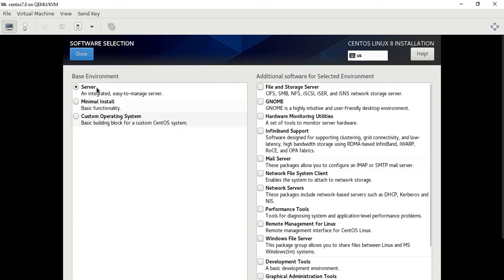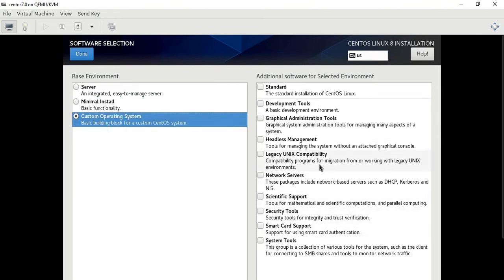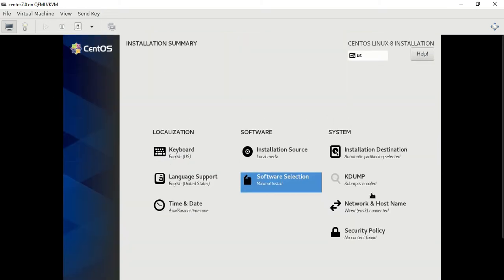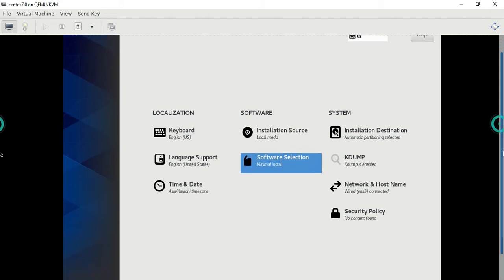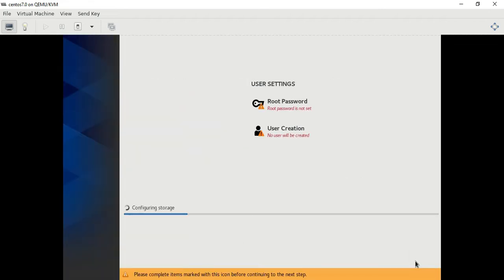Now you can select the type of installation. If you are going to set up the machine as server, you can select the pre-installed packages from here. I am going with minimal install. In minimal installation, the operating system will install all the basic packages. If you select a server variant, you can also select the required packages.